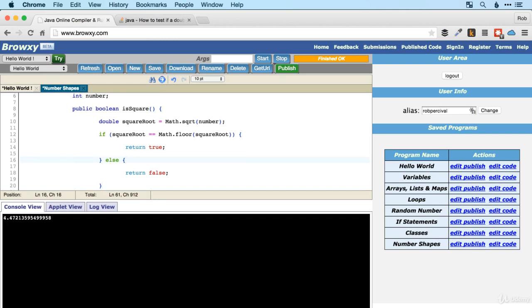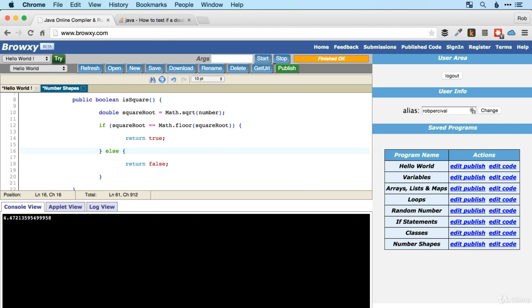There we go. So just to recap, we've found the square root of our number, and then we've done a test to see whether that number is equal to that number when it's rounded down, which is just another way of saying, is that number a whole number, an integer? And if it is, then our original number must have been a square number. If not, then return false.